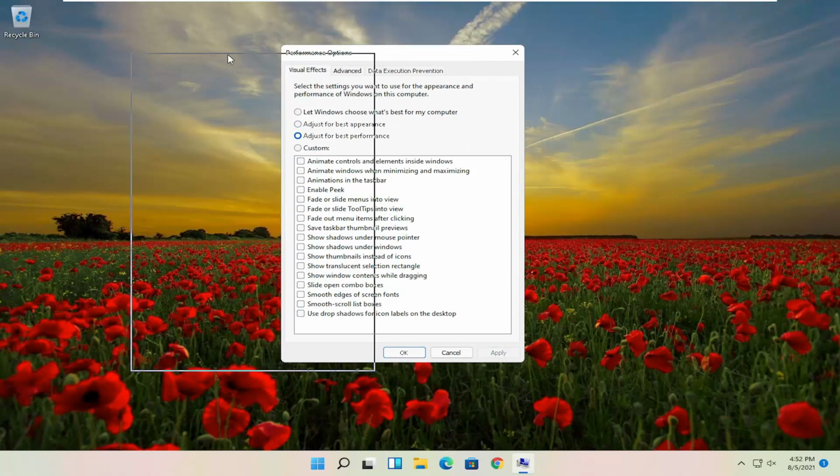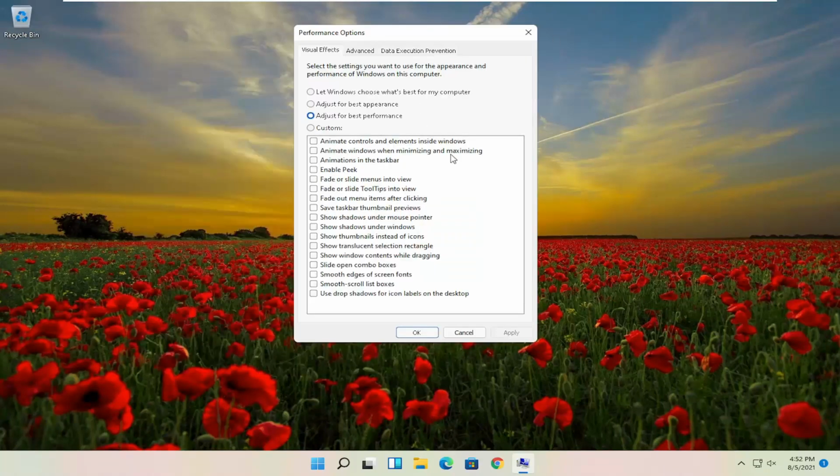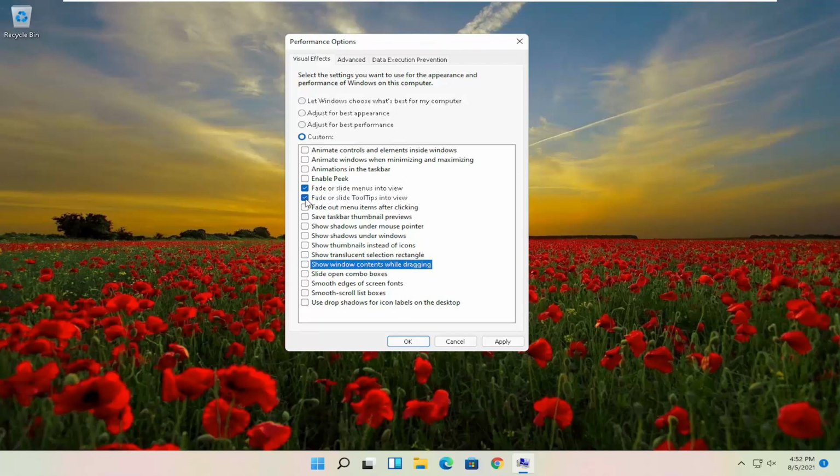If there are certain items you'd rather keep enabled once you've closed out of here, because your system may look a little bit different with how Windows and programs open, you may want to adjust for best performance but then check mark a few exemptions in here. So this would be a custom setup that you could allow and then tweak depending on your preferences. So again, definitely something I'd recommend taking a look at.